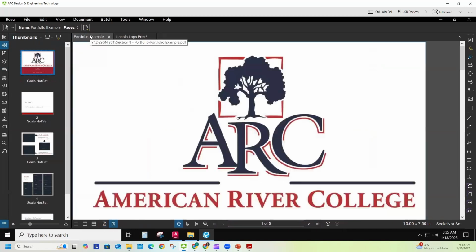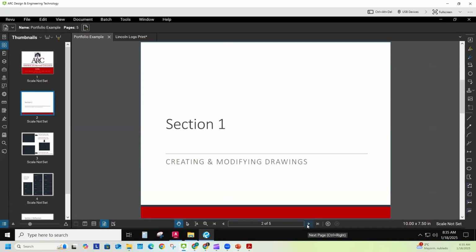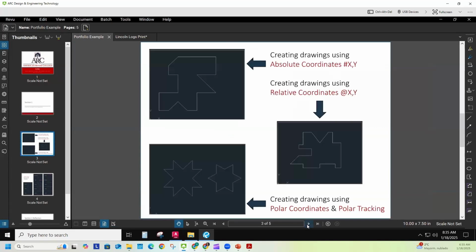And over here I have my portfolio example. So I'm going to go ahead and make it one full page again. This is my cover page, and then it moves on to section 1, creating and modifying drawings. And this is just an example of what you could do, right? And so in section 1, I have a bunch of drawings that are not PDFs, right? They're just made in AutoCAD. We weren't required to convert them to PDFs.